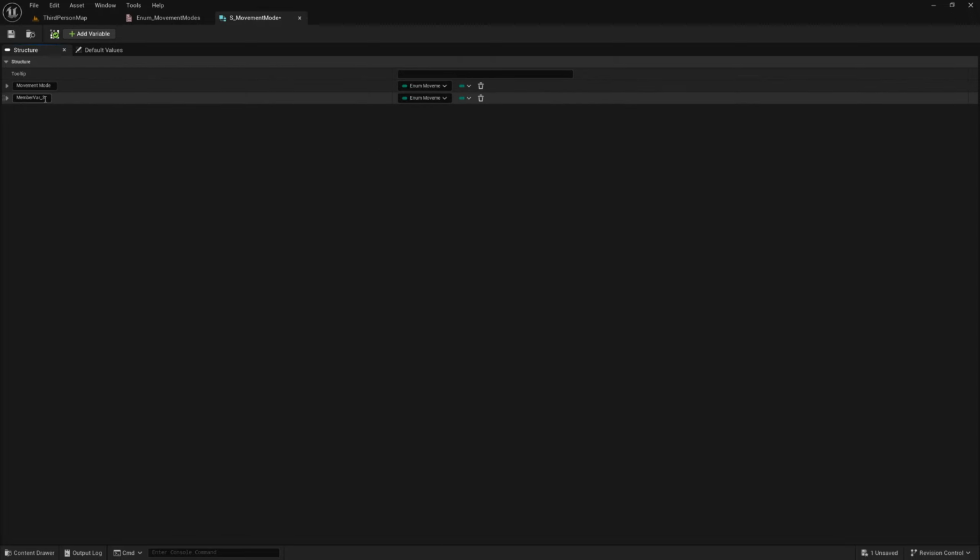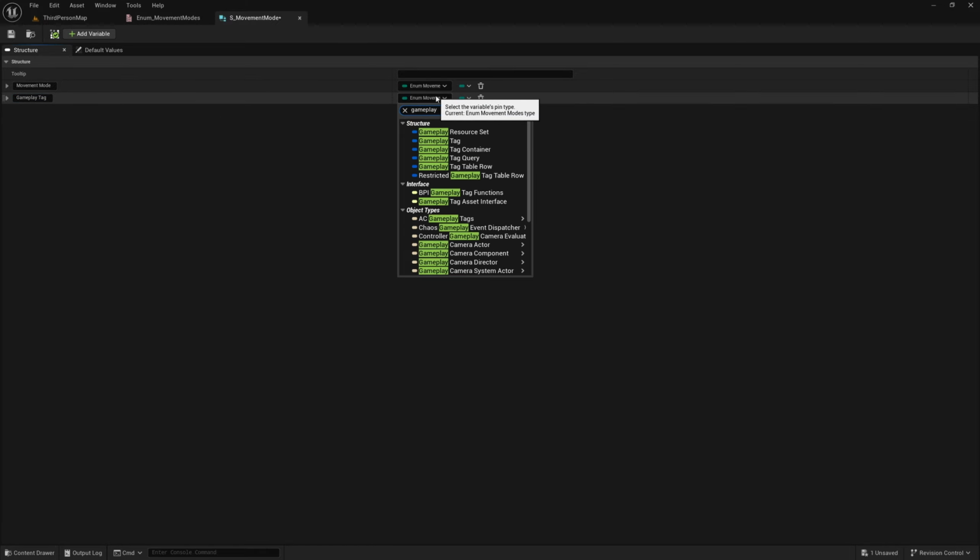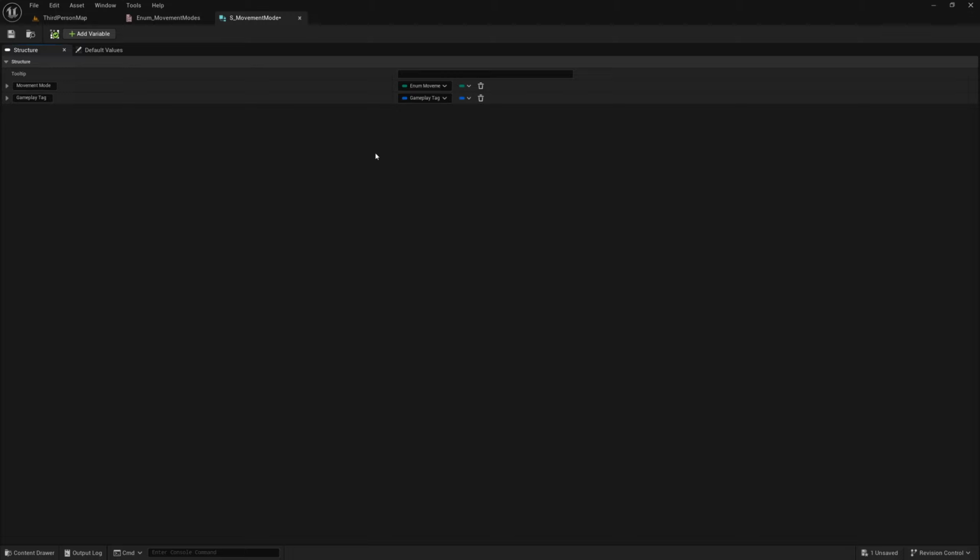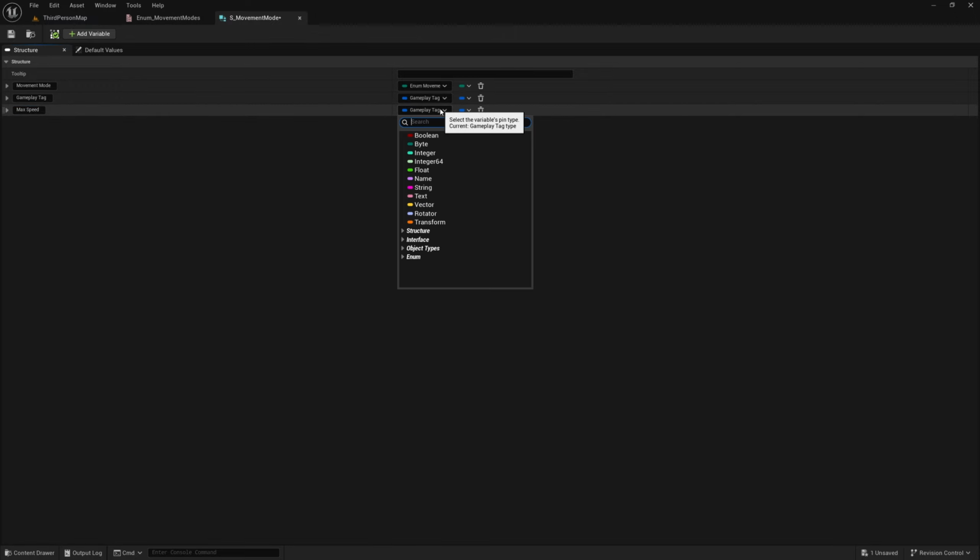We'll add another variable. We'll call this one gameplay tag. Gameplay tag. And this will be a gameplay tag. And we'll also add max speed. This will be the max movement speed of the movement mode. This can be a float.